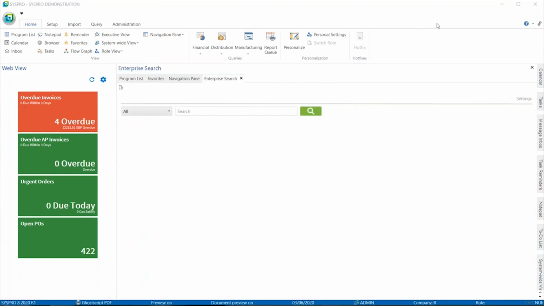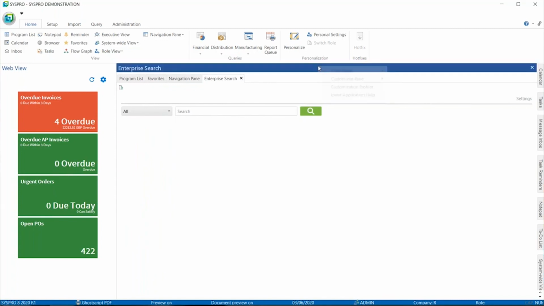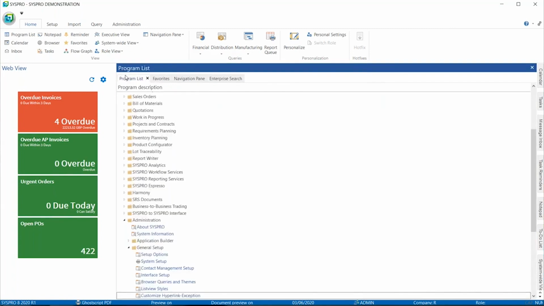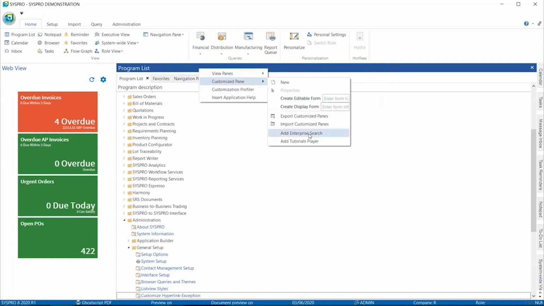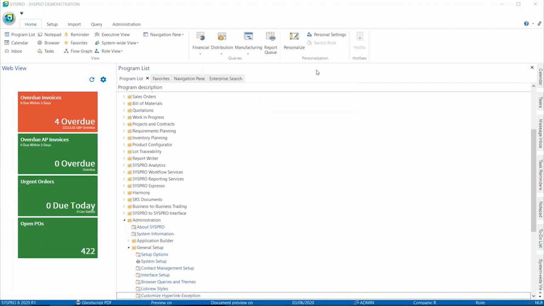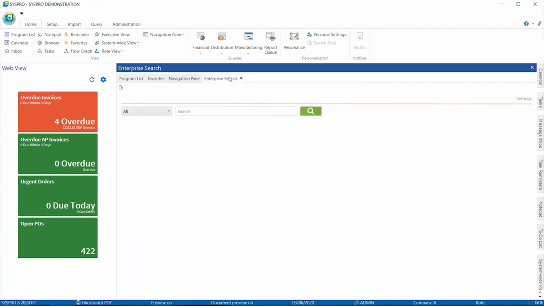Now this is very simply added. Within SYSPRO, you right click within the toolbar. If you're in the program list, you right click, use customize panes, and click add enterprise search. This can be added to any program, but I find it's best used on the home screen. Once that's been added, this pane will appear and you can dock it where you like.